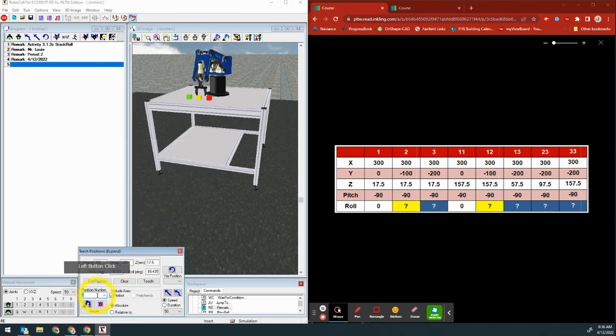So then, while we're at it, why don't we just go to position 12 real quick, record this position. So position 12 is going to have the same roll angle. It's going to have the same pitch. It's going to have the same Y and X, but it's going to have a different Z value here. So you can see that the Z value is 157.5 instead of 17.5. So I'll type in 157.5, hit teach while I'm on position 12, and then click this arrow to go to that position. Now that we're up here, I can go down to position 2 and hit this arrow, and we should be able to pick up the yellow block.